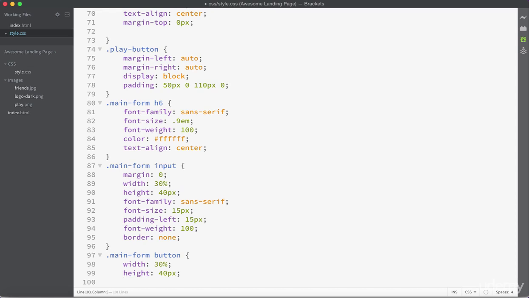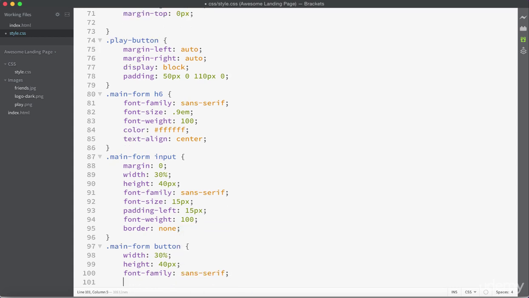Now that we have the height, what else might we want to change that is the same? Let's do font family and do the same sans serif. Stay consistent there. Let's take the font size up as well, and we're going to do 15 pixels.